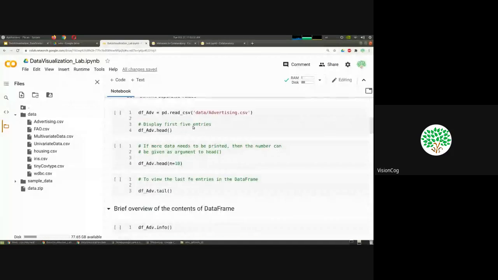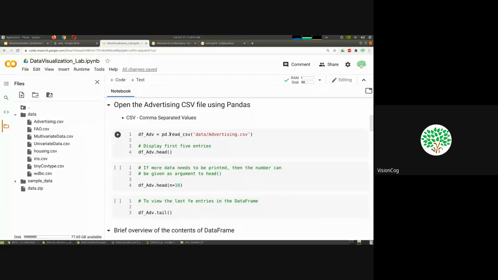So what we are going to do is read the CSV file. PD is our pandas library. There is a function defined inside pandas, so you can access it using the dot operator. So PD dot read_csv, and then you specify the CSV file path. This advertising.csv is the file, present inside the data folder. So that's what we need to specify, data/advertising.csv. So it will access the data folder and the CSV file.